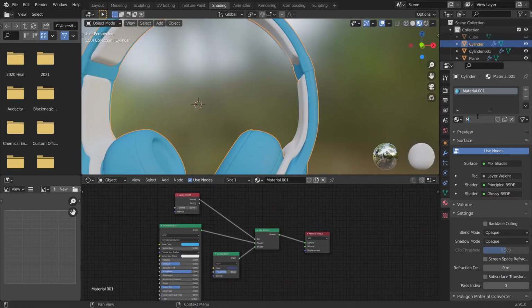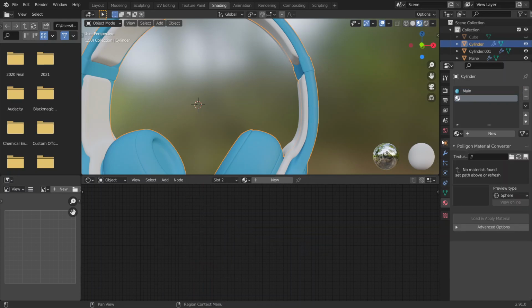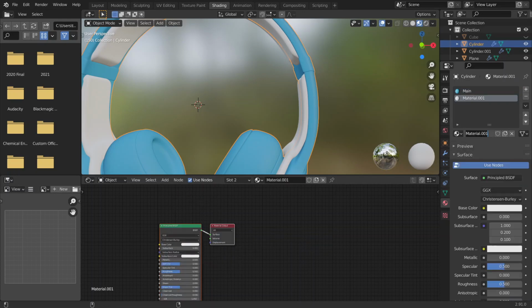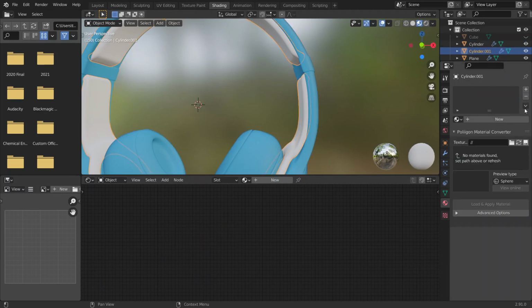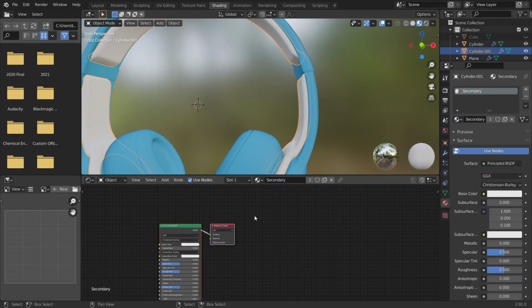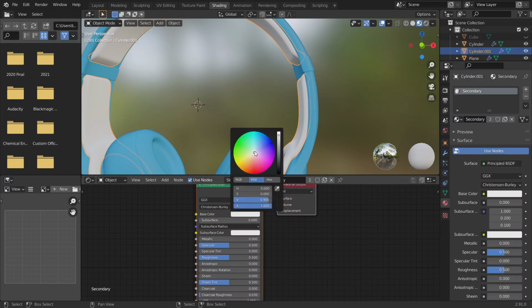So I'll name this main, add in a new material, and call it secondary. And this is going to be for the inside cushion. And I can turn it into this very subtle cream color.